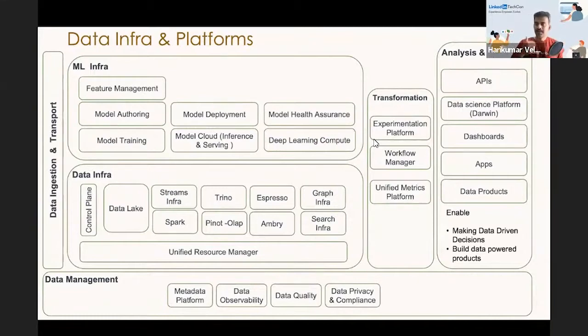So remember, most of the things that I'm talking about are open source projects by LinkedIn. Kafka is the ingestion and the transport infrastructure. Data ingestion is Gobblin. A lot of these already have detailed blogs available or are in the process of becoming open source. I'll talk about that a little later.